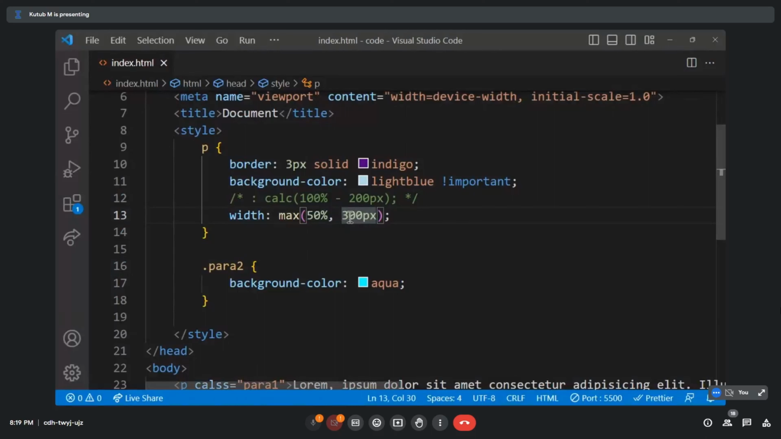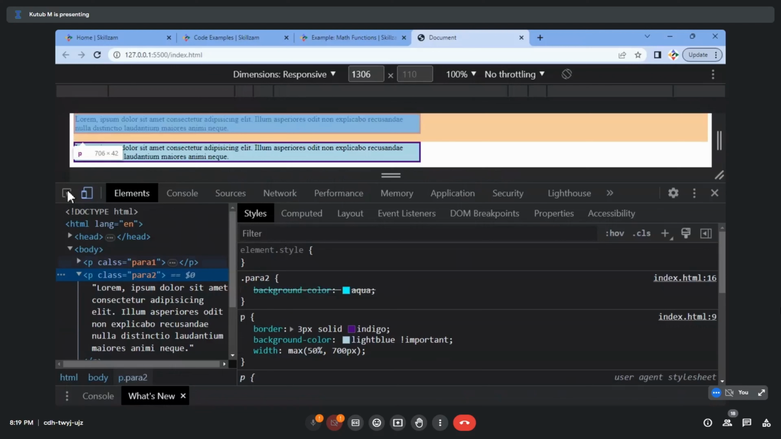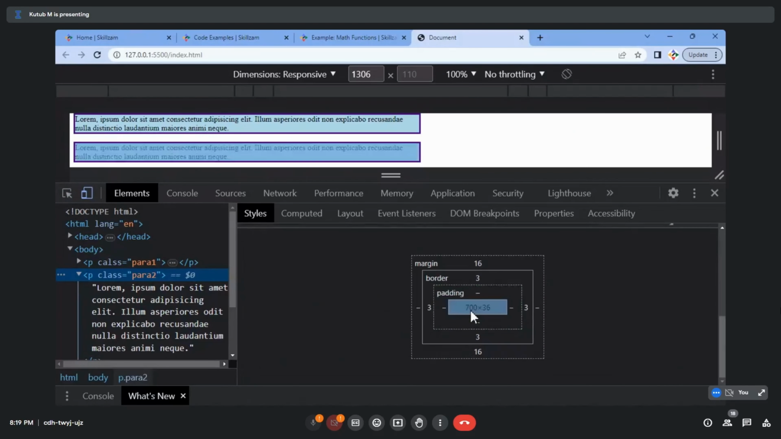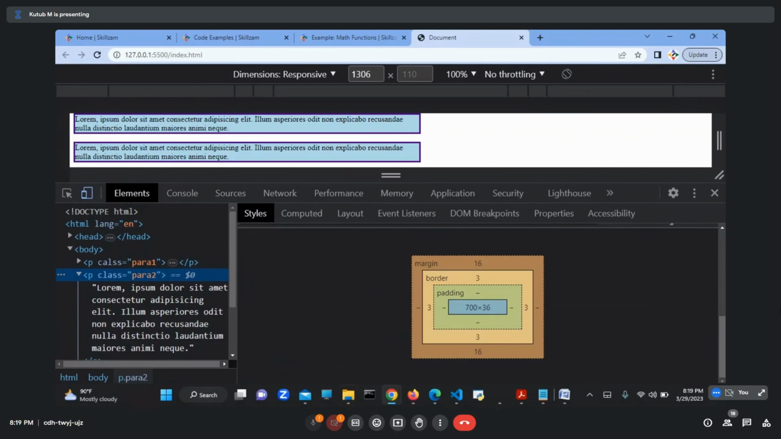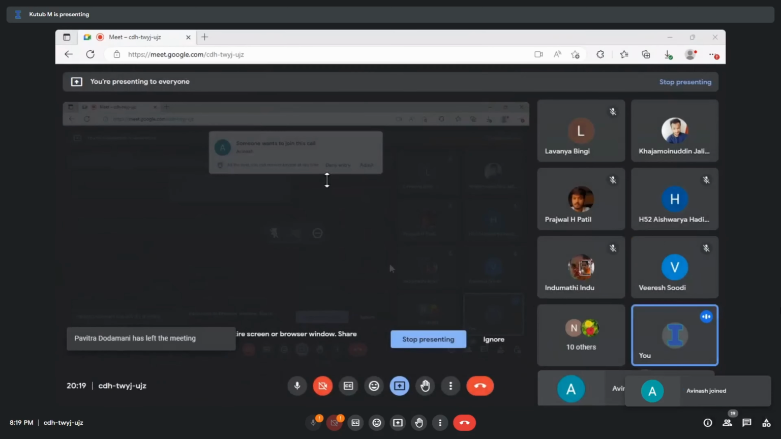If I had given maybe 700 pixel, what will happen? It will take this as a max rather than 50%. Let's see that. Let's go ahead and refresh it, and check this. I'll take the selector and see. Yeah, observe now, guys, it is coming to 700 because it has exceeded the 645. So between 645 and 700, 700 is the max. That is the reason the 700 pixel it is currently occupying. Okay, are you able to understand this?